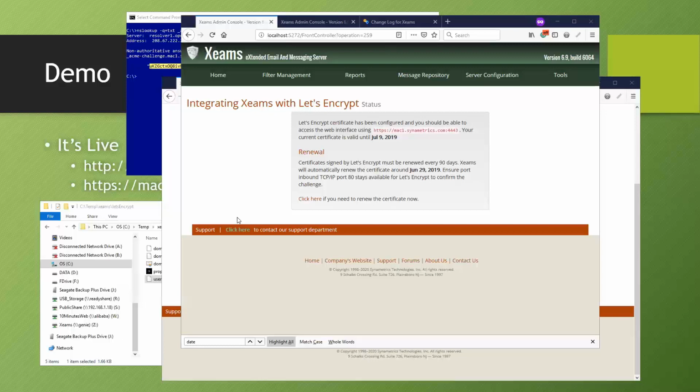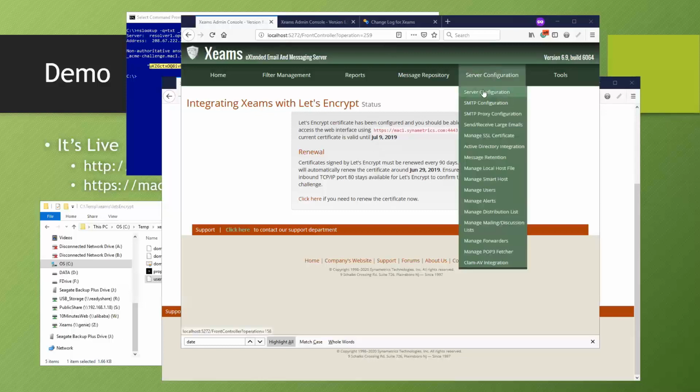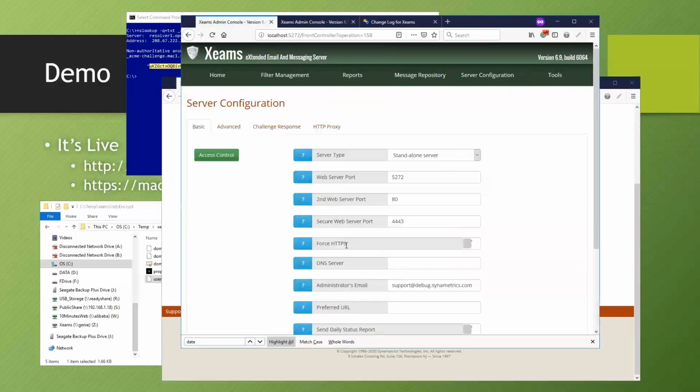But I recommend you enable port 80, and there's one other setting in Zeems that you can check, which is this force HTTPS. So even if port 80 is open, you can force everybody to come on your SSL port, okay?